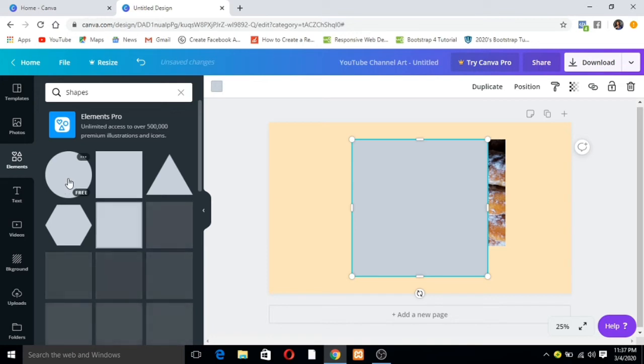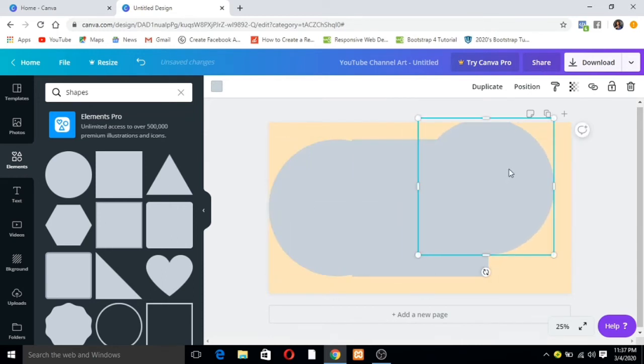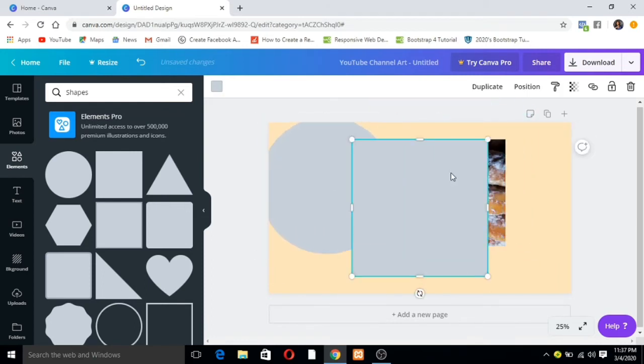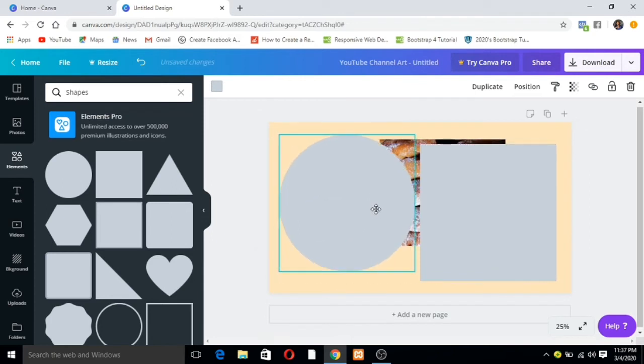You just click on it and then just click on it. Okay, I can see it here already. I think I clicked it twice. So I have the square shape here and also the circle shape here.